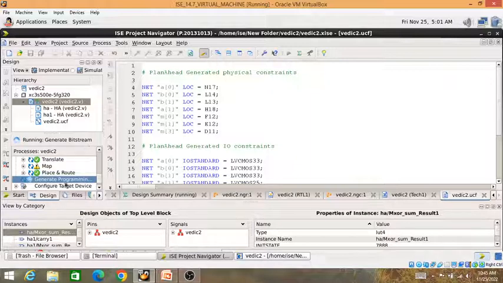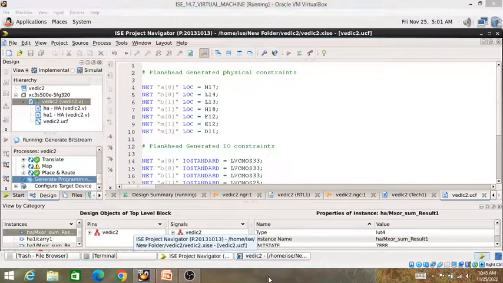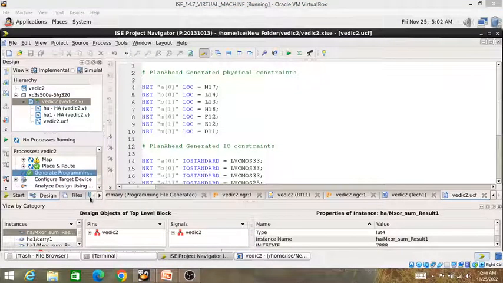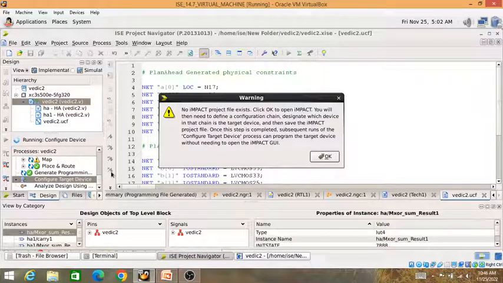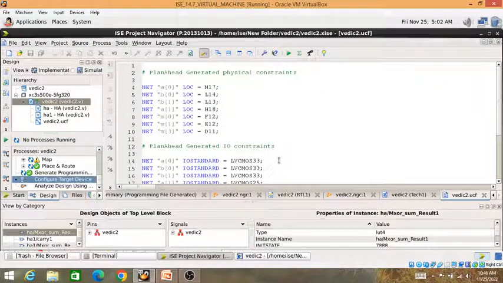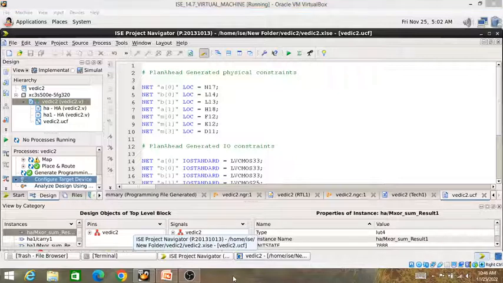So it will take some time to create our bitstream file, so we can fast forward this video. Once the process is completed, you can see there is a green tick on generate file. It means our bitstream file is generated. Now we have to configure the device. So click on configure device, and before configuring the device we have already told that all the ports of our device should be connected. So it will take some time, so we can fast forward this.